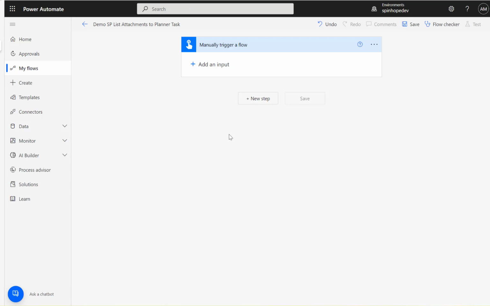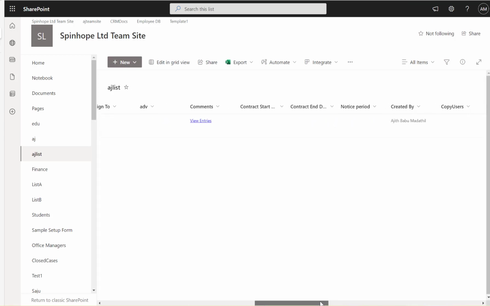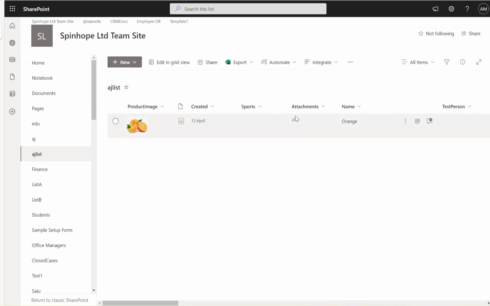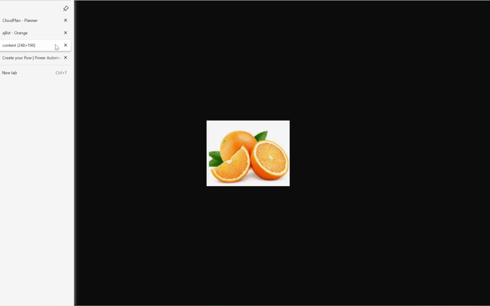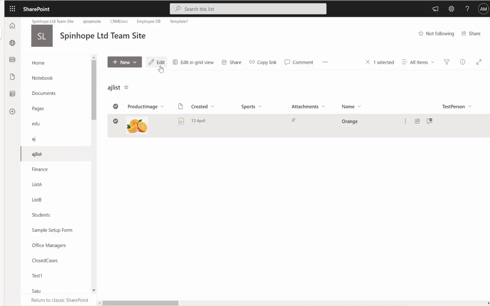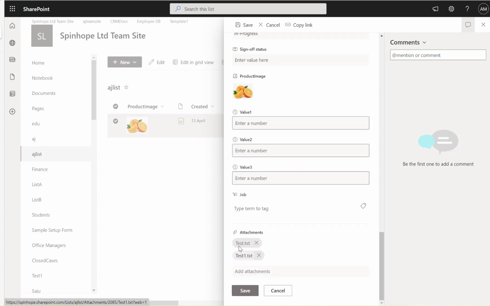Hi, in this video we will have a look at Microsoft Planner task attachments. So this is my SharePoint list and I have got two attachments under the list. So you can see here I got two attachments. Let me edit it and show you. Edit. Here are the two attachments, test.txt and text1.txt.